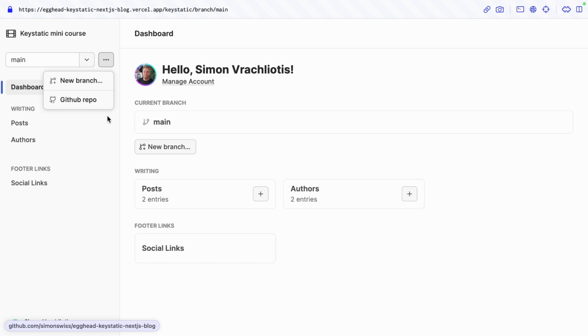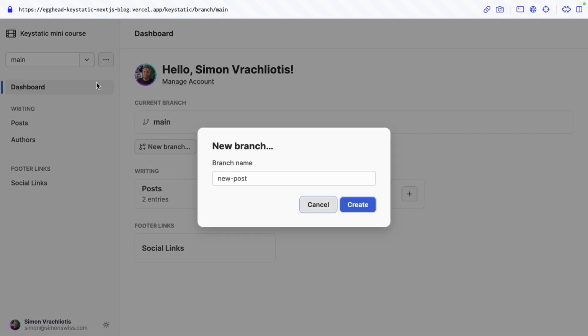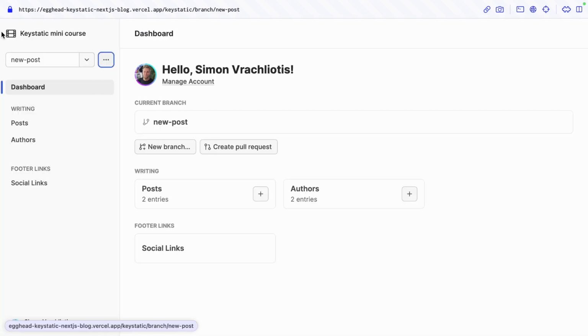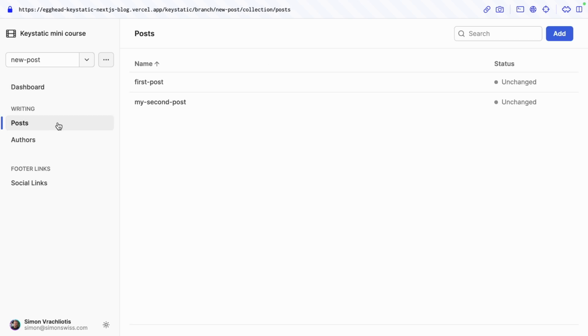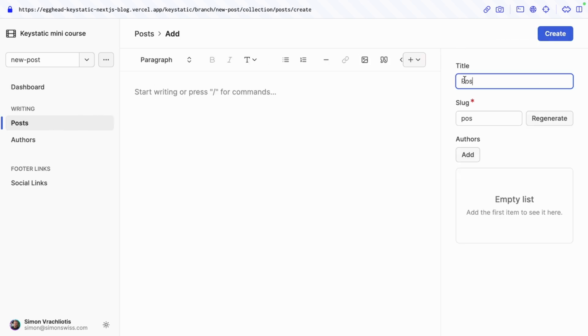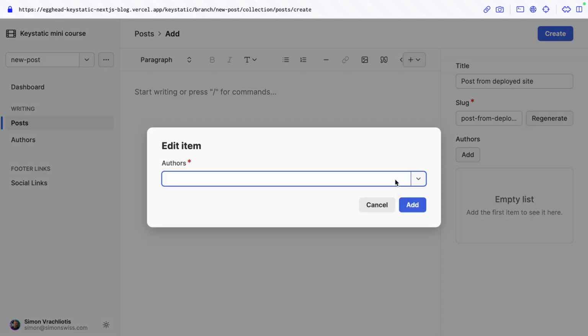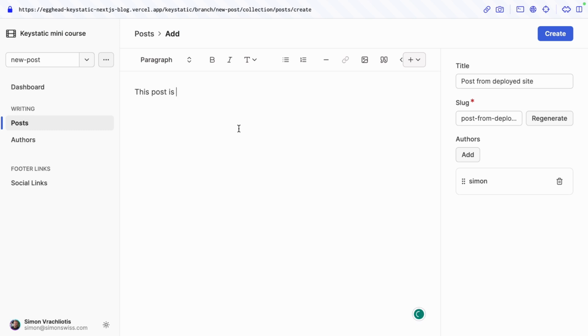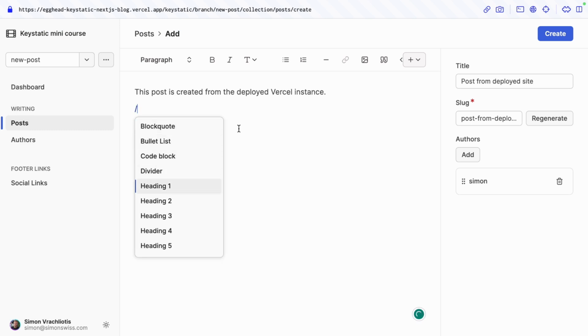So what does this mean in terms of workflow? Well, let's find out. Let's create a new branch, new post. And you can see that we've now switched to the new post branch. Okay, interesting. And so because it's called new post, well, let's create a new post from deployed site. So I'll add myself as an author and write something. Let's add a heading too.